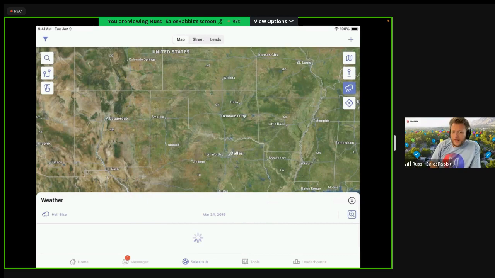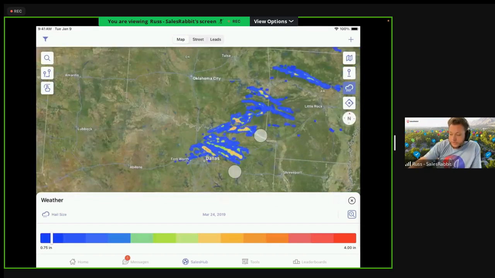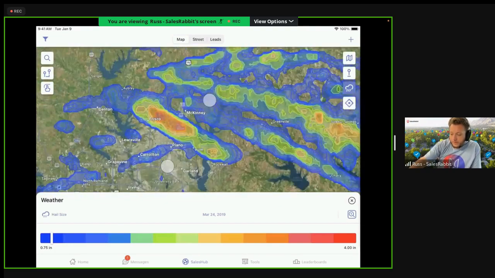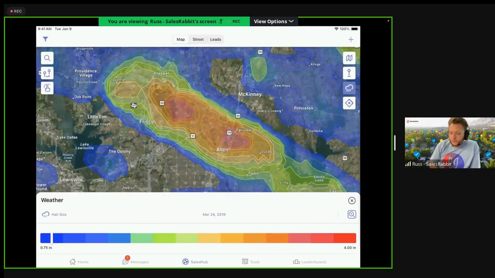Now, when I click on that, it'll load in that weather information. And you'll see that right outside of Dallas, there was a massive hailstorm. If I zoom in, you can then see right outside of Frisco, Allen, and Fairview, there was a really bad hailstorm that touched down in this area on that date.